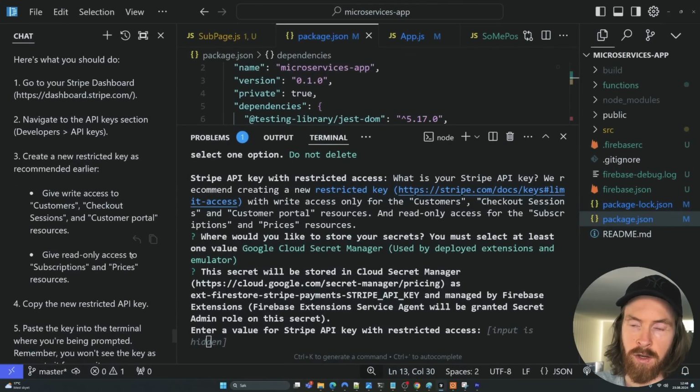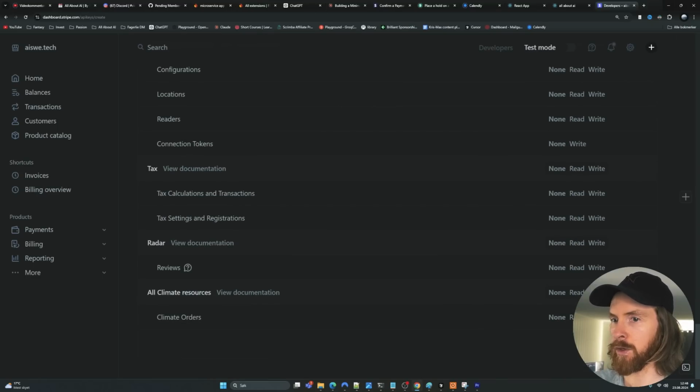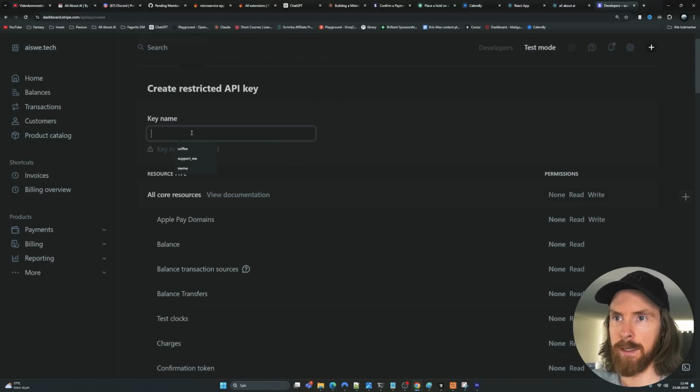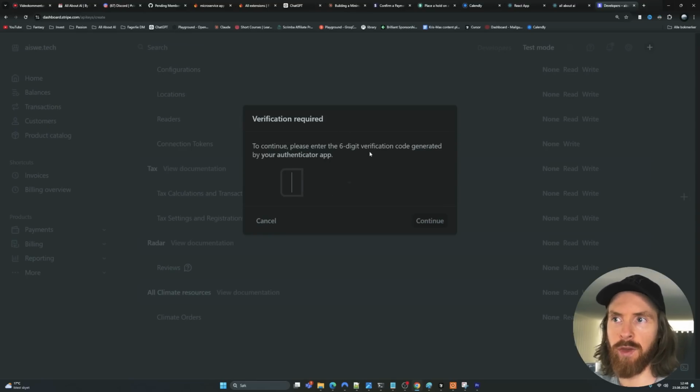And the two read-only accesses are going to be subscriptions and prices. Subscriptions, that's going to be read, and let's find prices, and prices right here. Okay, so that is basically it. And now we can kind of click on create key, right? Okay, so we need to set a key name. So I'm just going to name it micro s. Okay, go down again, create key. And now you can see I have to verify this. So let me just quickly do that. And then you will probably have your restricted API key.